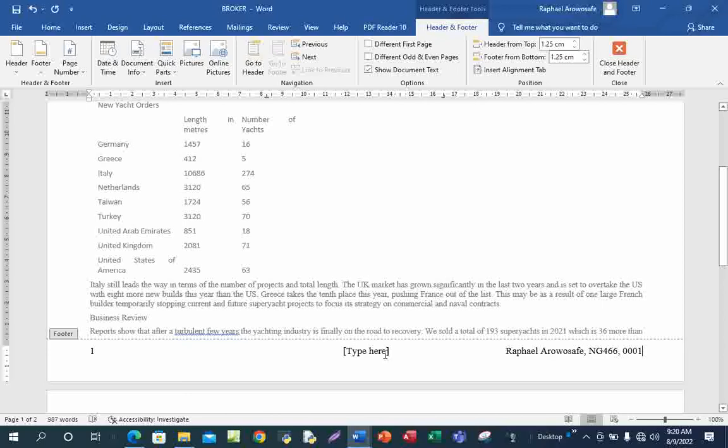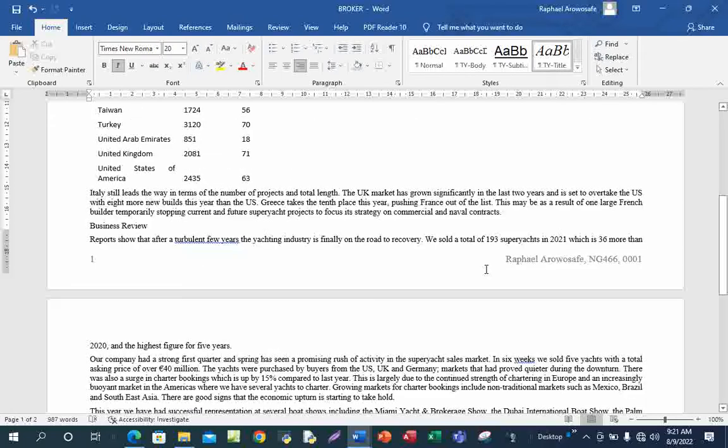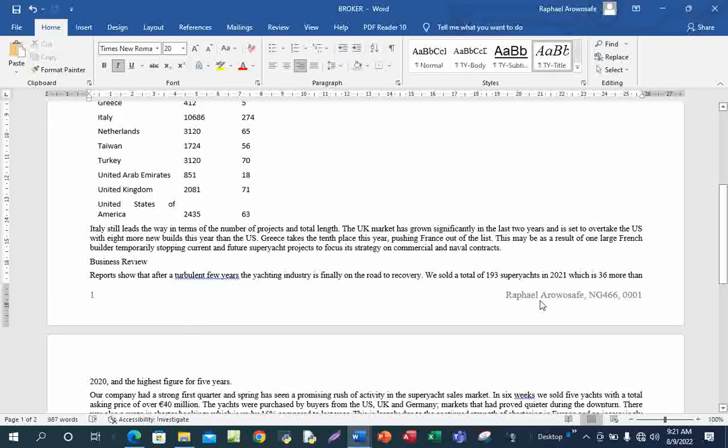So now, center aligned. There is no information given for center aligned, so just select it and delete. Then go and close the header and footer. So we have successfully created our footer.